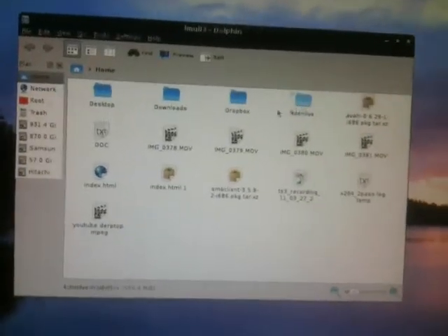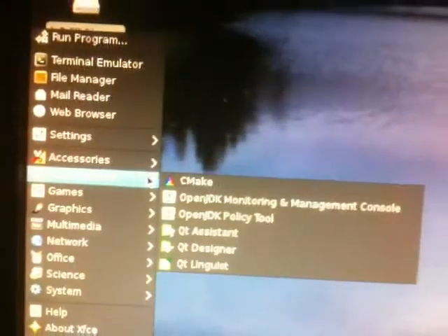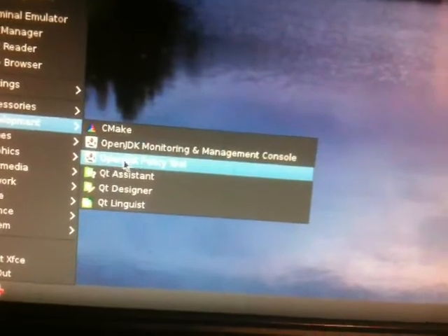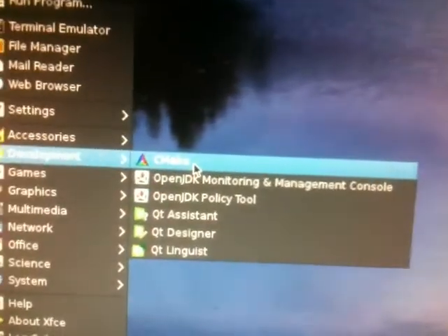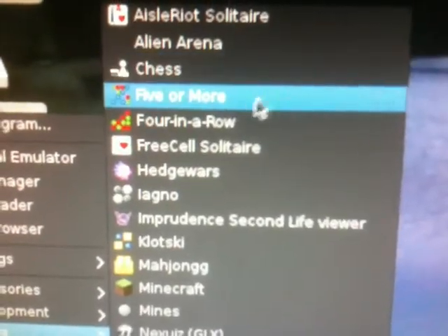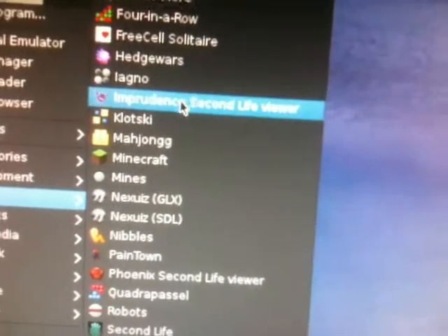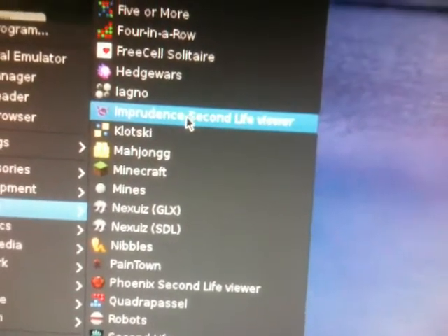And there you have Dolphin. You can just go to network and get to your Samba shares extremely easily with that. So if I need to go do something with Samba, I use Dolphin instead of Thunar. Development, there's Qt stuff and OpenJDK stuff that I don't even use. There's the CMake stuff that's part of the base development package. As far as the games go, there's a ton in here. There's Hedgewars and Four in a Row, Five or More, all the GNOME games, a couple of Second Life viewers, and Prudence is mainly used for OpenSim.